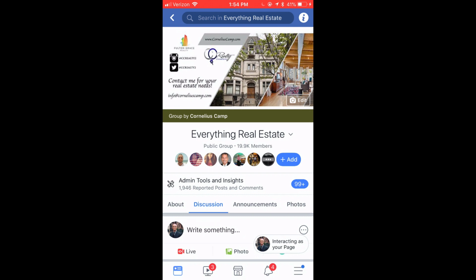But this is how you grow a Facebook group. It's a simple concept. You don't have to spend any money. You can if you like, and that will be a quicker way to grow it. But if you want to do it organically without spending any money, this is how you grow any type of Facebook group, whether it's a real estate group, an Etsy group, or a makeup group.